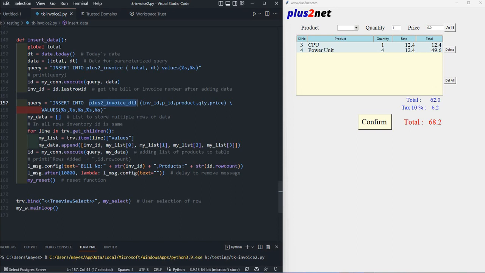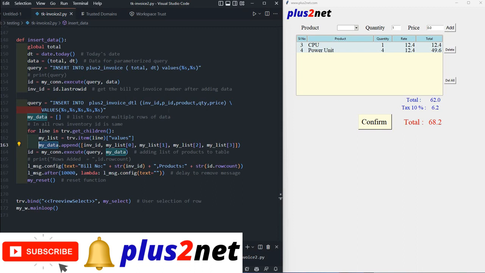But you note that this query is prepared here, but data is created by using a loop. See here, this is how it goes through each and every row of data and creates the data list. My data is a blank list created here, and this is added. So it's not an insert into invoice. Then data is a big list of rows. Here in this case you can see there are 2, so there will be 2 lists. You will have 2 rows of data. So that I am executing.